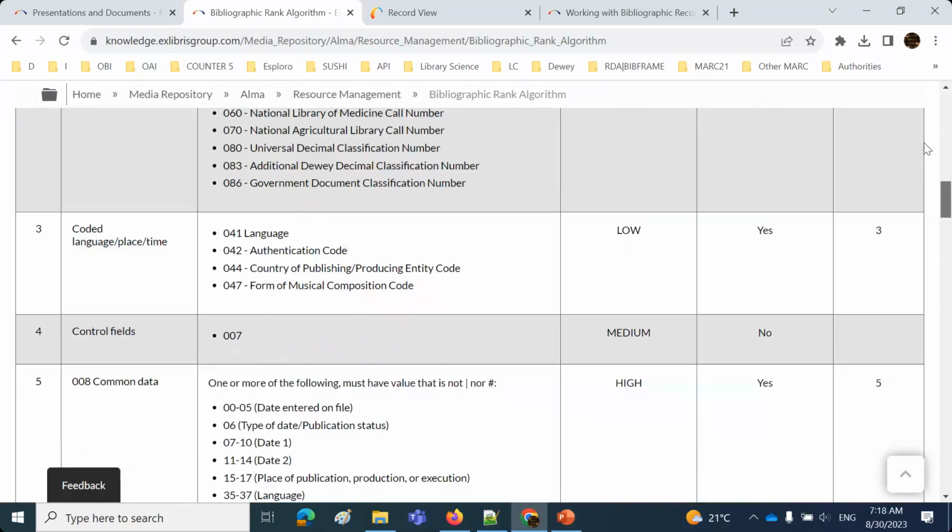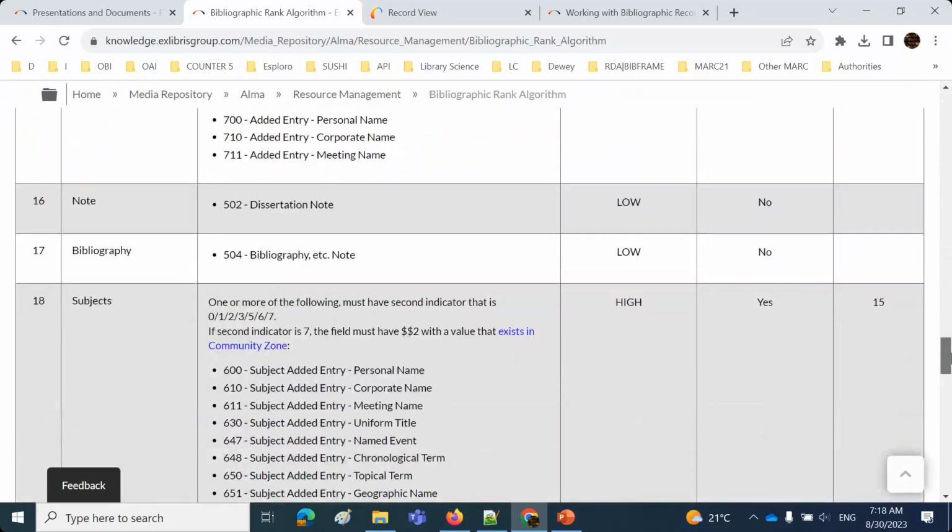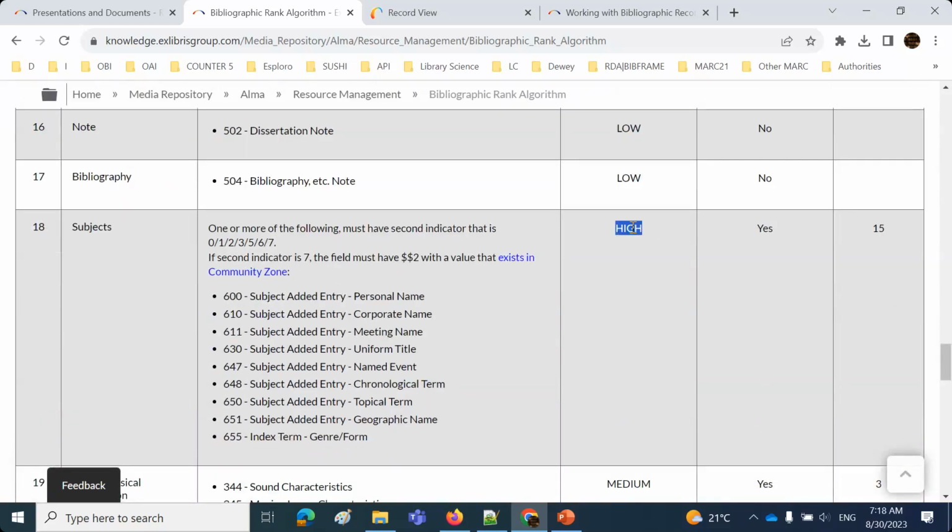Let's take a look at that one more time. If it has high, it's 7. So when we got the subjects, it would get 7 for having at least one subject field. And then it would get another point for each subject field that it has, but only up to 15. So if it had 20 subject fields, it would get a rank for the subject of 22. 22 is the number because it's not going to get more than 15, because 15 is the limit.